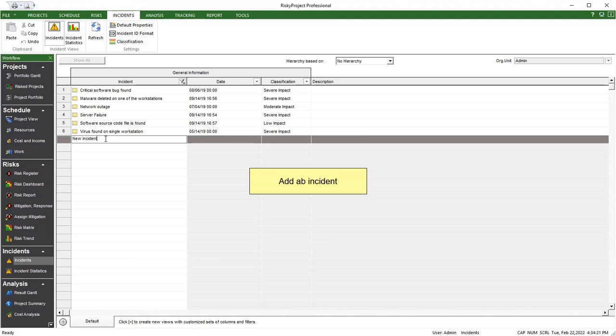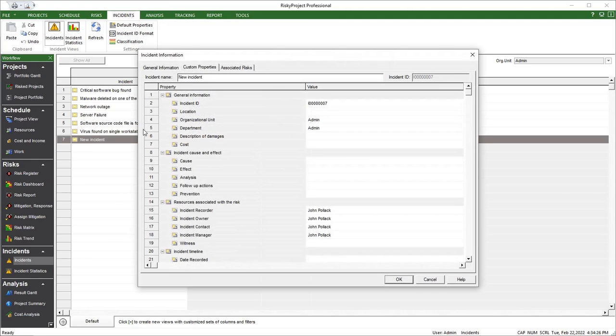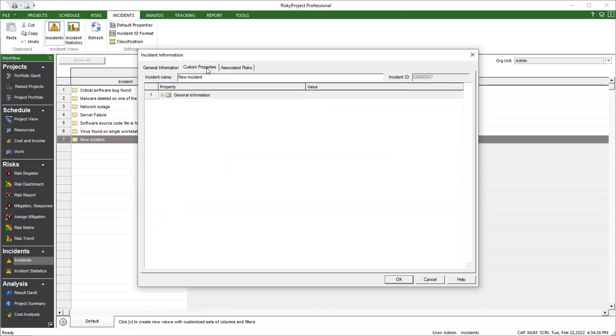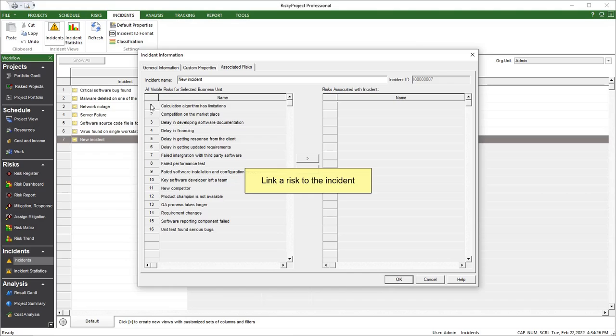In the Incident Information dialog box, you can add description and follow-up plans, other data properties, or link the incident to a risk. To link a risk, select the risk and click the arrow. The risk is now linked to the incident.